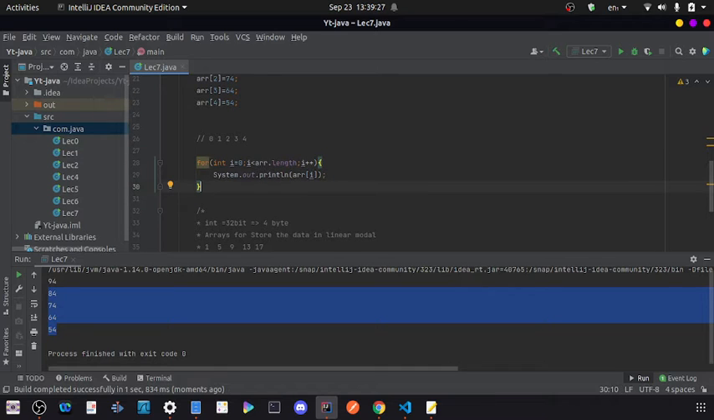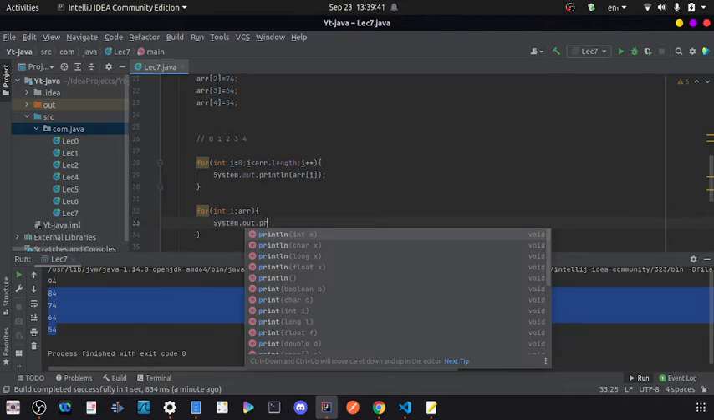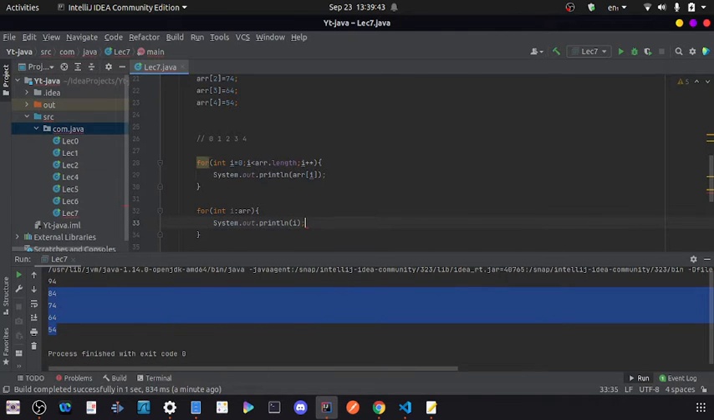So what is that loop? You can also write for int i. What is the type of array? It is int. So you can also write in this format, and here you can just print System.out.println. Here we do not require any index. It is directly handled by the compiler, so it will fetch the values in the array one by one.